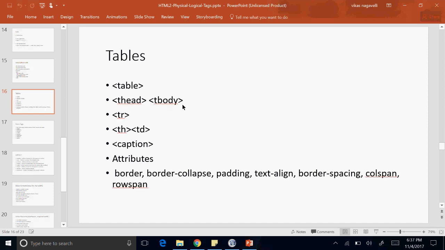We have head and body, which are section tags, and this is a row tag. These are called cell tags. And caption: we can give a name to a table inside the table itself, and that is called the caption tag. We also have some attributes like border color, border collapsing, padding, alignment, border spacing, colspan, and rowspan. We will see all these attributes now.